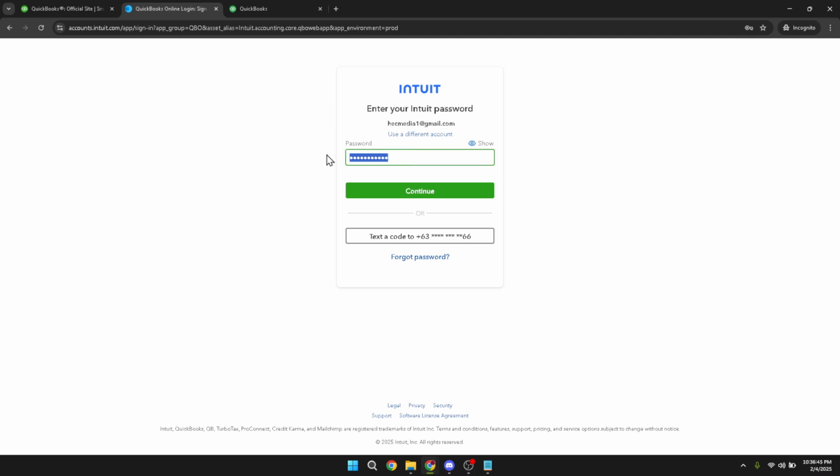Now you'll be prompted to enter your login credentials. Carefully type in your username and password. Remember, keeping your credentials secure is essential, so avoid storing them in unsecured places. After entering your credentials, click on the Continue button. This will lead you into your QuickBooks dashboard.